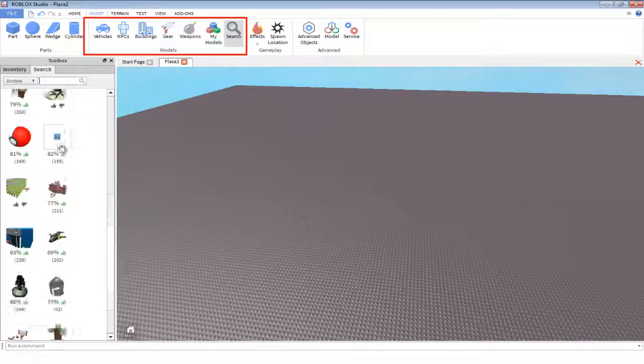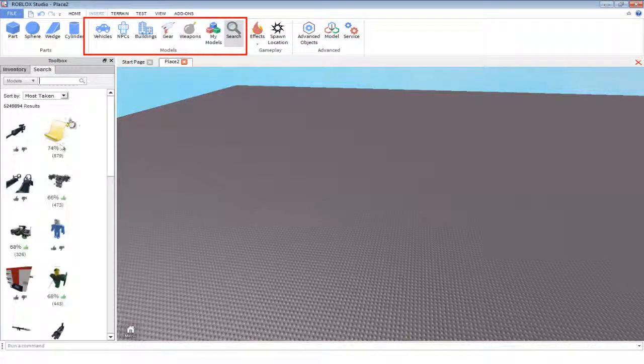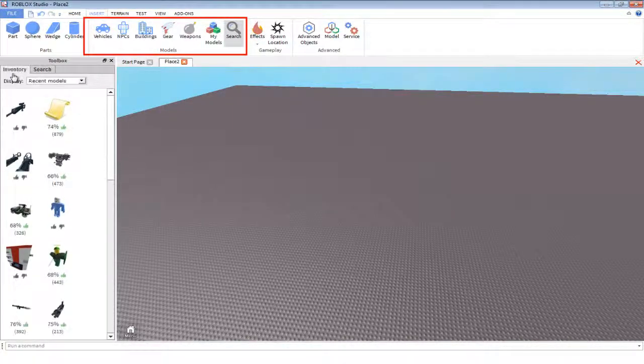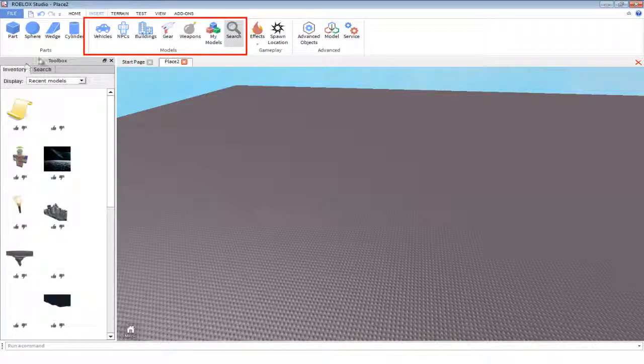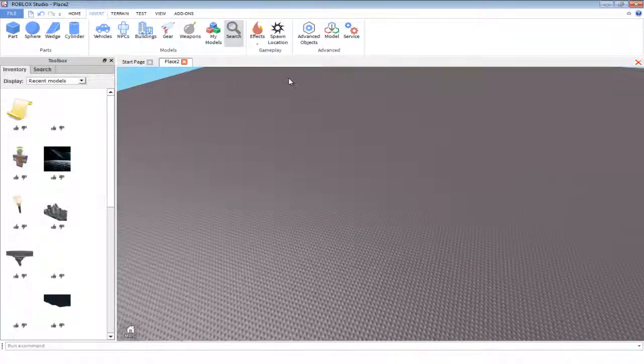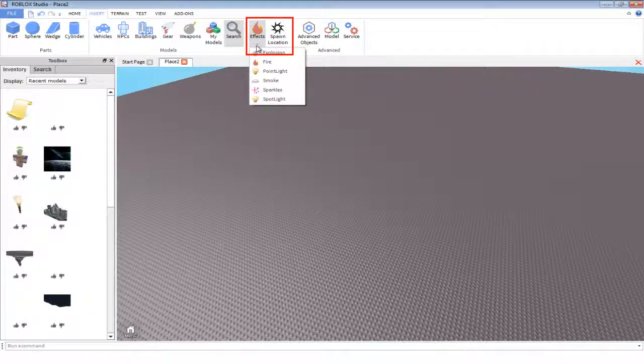Search. I used to use free models. I don't use them anymore. Only very often. Oh, no. Very rare. Not very often. Very rarely. I borrow a script, but I always edit them. I never just insert a model and then don't change it.